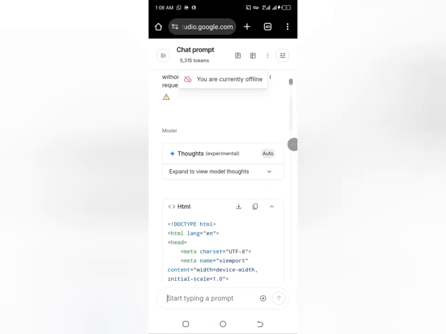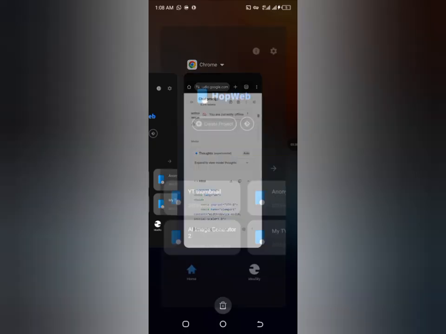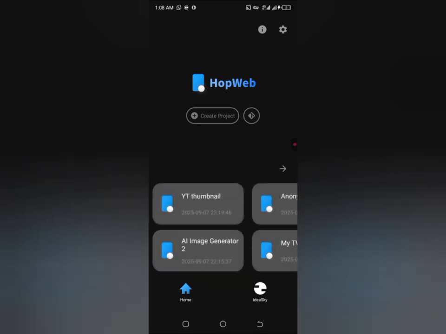Then you're going to go to my Telegram channel, download the Hope Web application, and install it on your phone. Of course, you can use any code editor out there, but I prefer Hope Web because it is easier, and I can just use a single click to preview everything I've done. You can download it from my Telegram channel. It is free to download, of course.